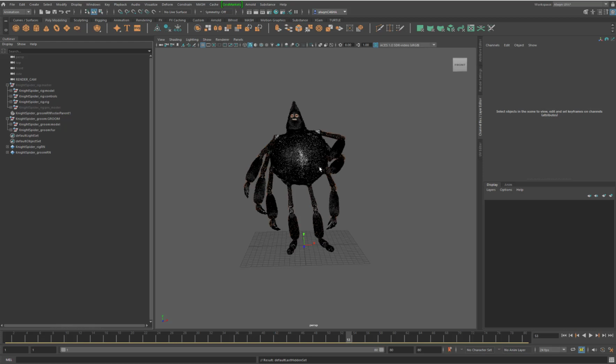Now just one thing to note, because it is groom, your render times are going to be obviously a lot bigger than what they would be if you were just rendering the proxy model with the animation on it, but he does look cool, and that's how you do it.